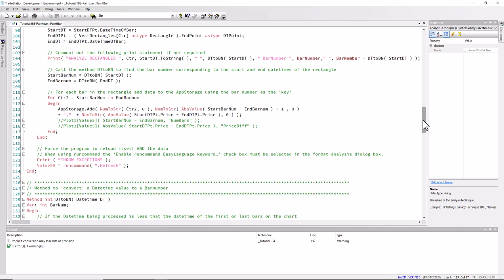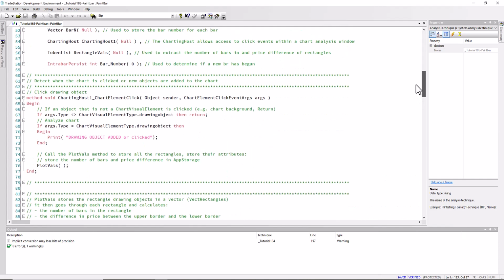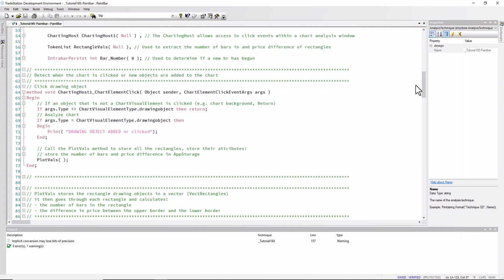So that is the PlotVals. Now, all alone, nothing is making PlotVals run, so we need some way of doing that. And we do that using the charting host, and we're doing chart element click. So when the chart element is clicked, when the rectangle is clicked, then we run PlotVals.